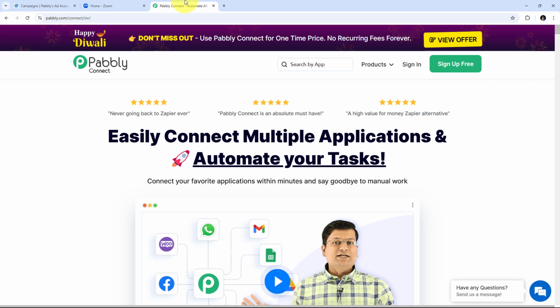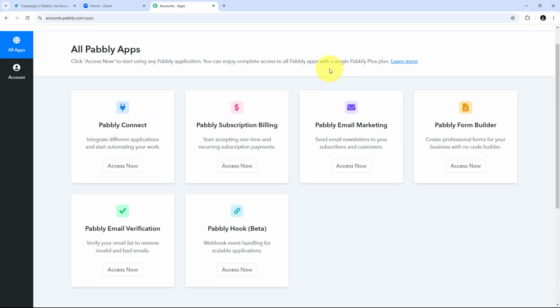And this will take us to this landing page of Pabbly Connect. Here on the landing page, I have these two options of sign in and sign up for free. If you don't have any account with Pabbly Connect, then you can just click on this sign up for free button, and this will take only 2 minutes of your time, and you will get 100 free tasks every month. Or if you already have an account, then you can just click on sign in, and you will get to see this page.